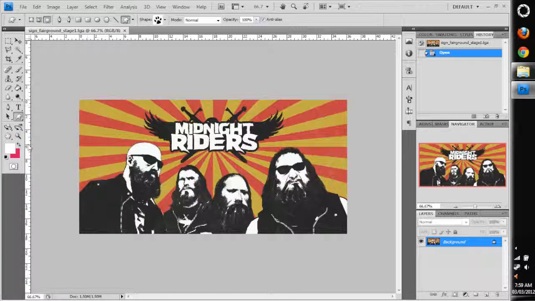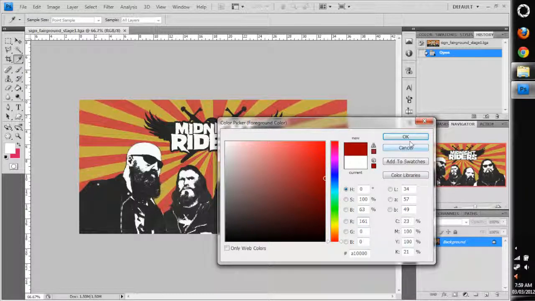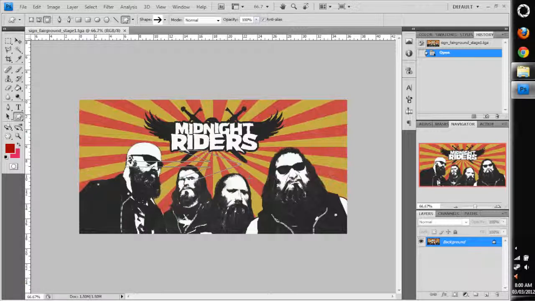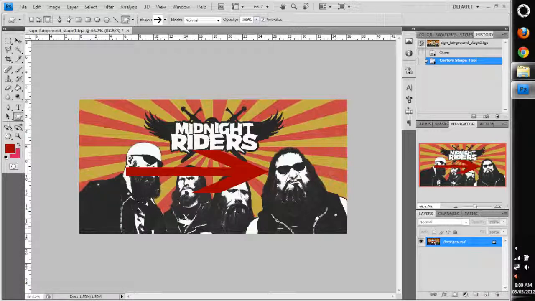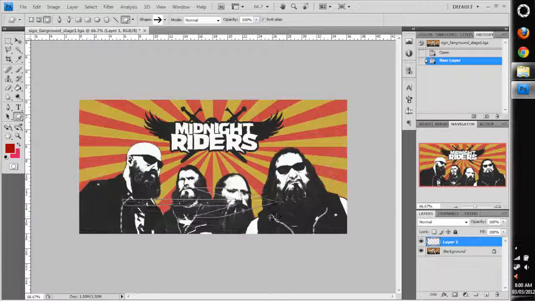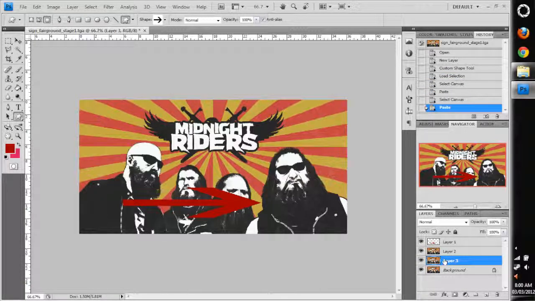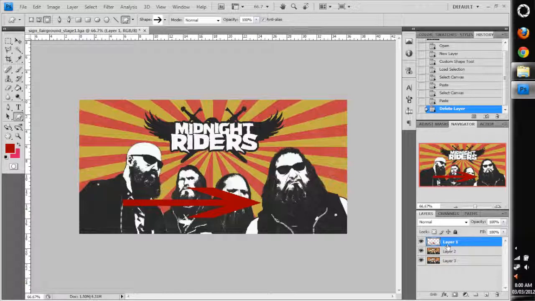Once it loads, there it is. Okay, I'm going to change that to a more manly color for the Midnight Riders. Just an arrow, I guess, pointing at this guy. Ox, I think. Yeah, it's Ox. So yeah, you can do it with this one. Oh, not following my own words by creating a new layer. Okay. There. Delete the background. Delete the extra layer that was created. There. Okay.